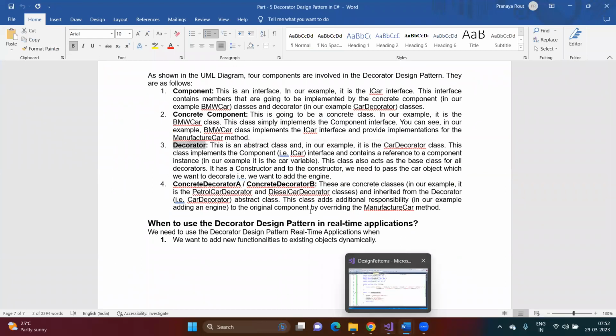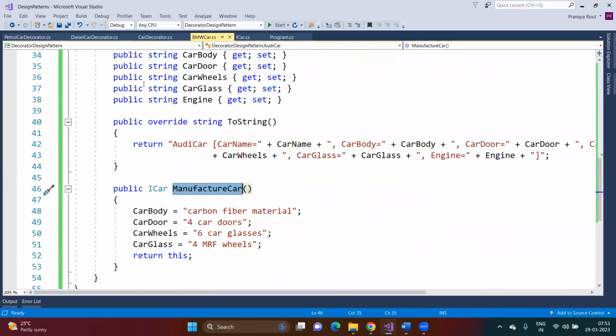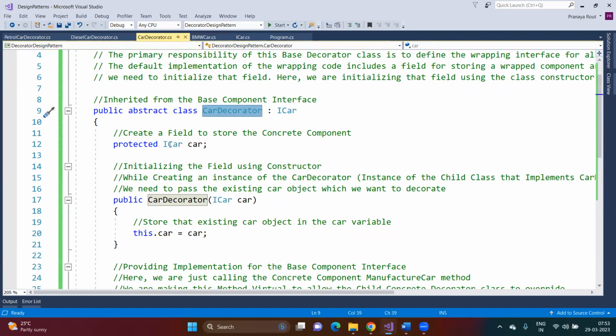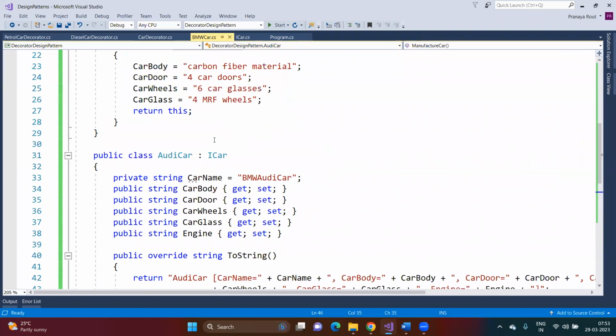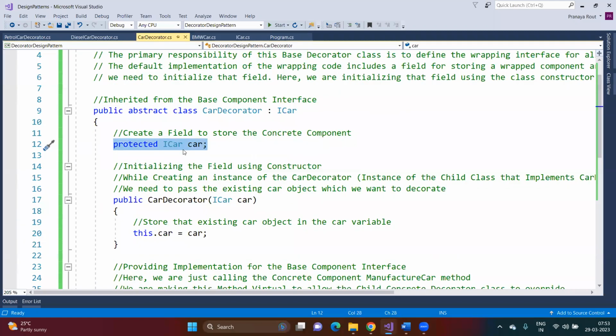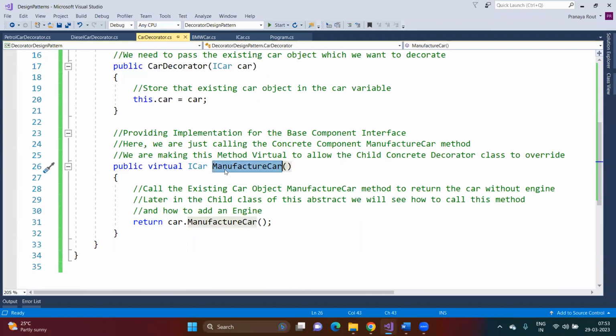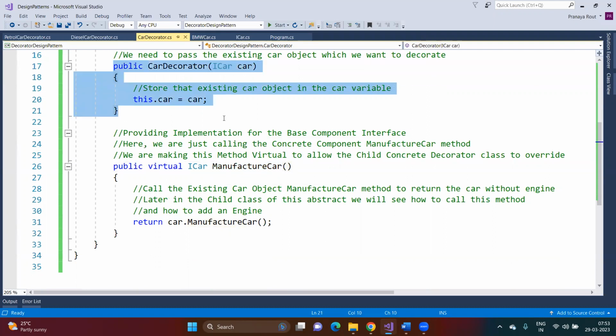Decorator means it is going to be an abstract class, and in our example, it is the car decorator. This class implements the iCar interface and contains a reference to the component instance. So in this case, you can see it contains a reference to the component instance. This is the variable which is referring to the component instance, right? Whatever component object you are going to create, you can store inside this variable. And it is also implementing this method, making this method virtual, and this is nothing but your constructor.